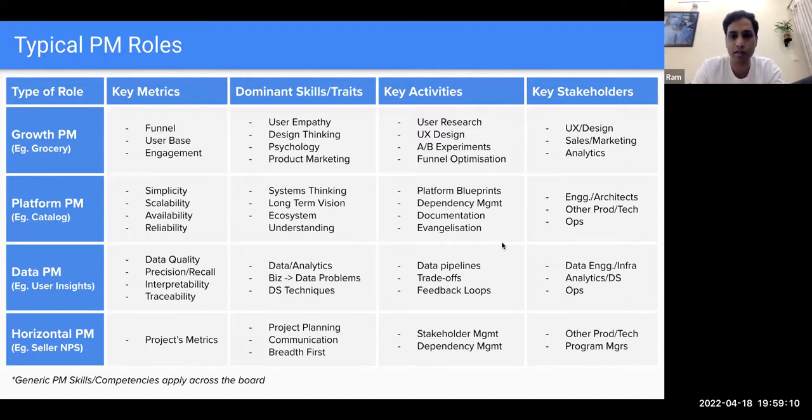And as a platform PM, you work a lot with engineering teams, architect teams to prepare platform blueprints, do a lot of documentation. For example, a PM who is working in, let's say, Postman, right, who is building an API-led ecosystem, has to do a lot of documentation on how to use the products that the company is building. You have to also evangelize the platforms that you're building so that you onboard more teams and more companies to use your product in the longer term, right?